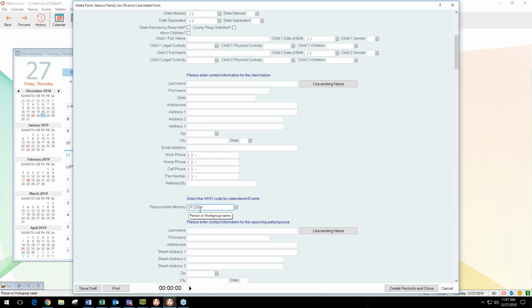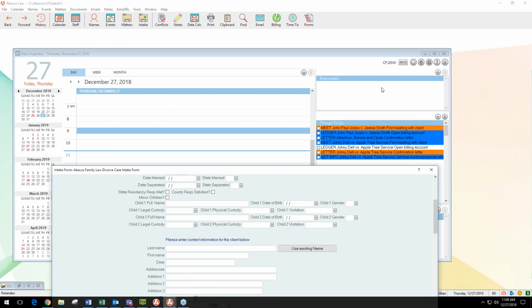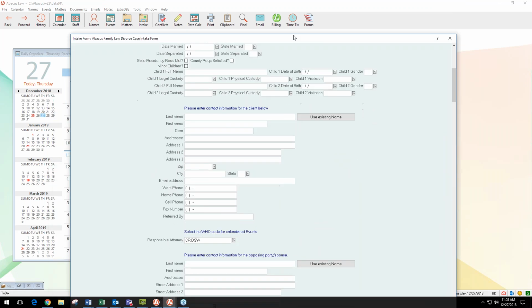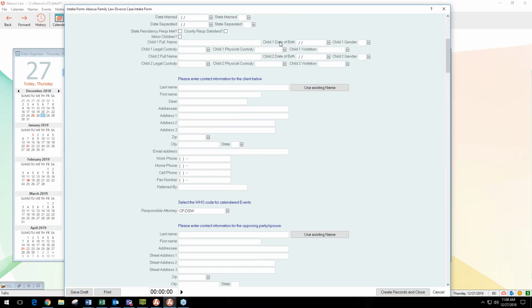So after you fill out the intake form, you're going to want to know who is the person that's going to meet with a client for the first time internally, right? Like within your office. The individuals that you list here, whether it's 1, 2, 3, 4, up to 4 individuals, will all get that calendared in their daily organizers as reminders. Maybe there's a person that's going to open up the billing account that same day.